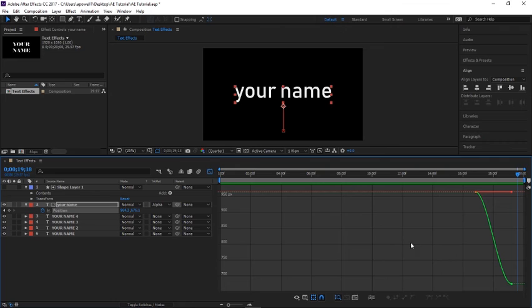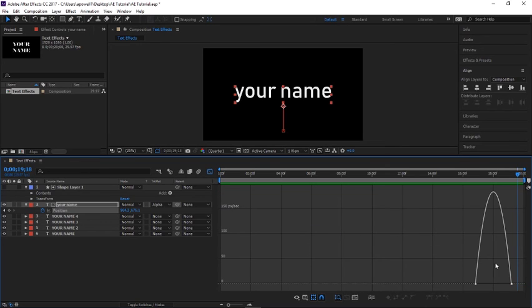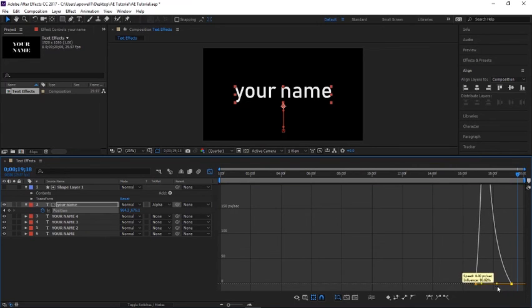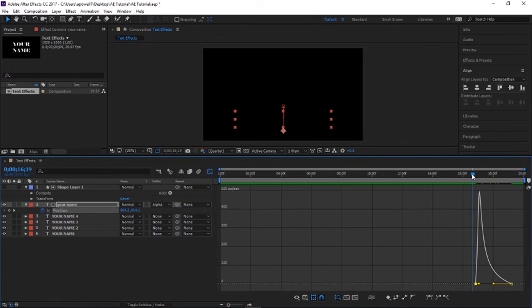If yours looks like this, we're going to need to go down here to choose your graph type, and instead of value graph, I want to see the speed graph. So I'm going to select my speed right here, and then I'm going to drag this one so that my speed is really fast for a little, and then it slows down. So then when you play that back, it'll look like this.